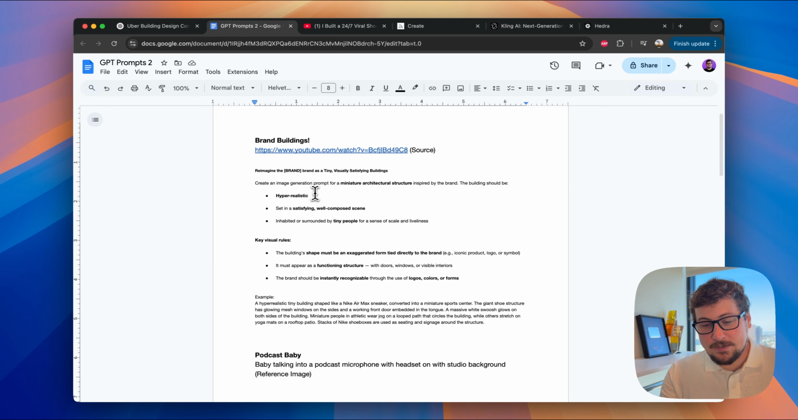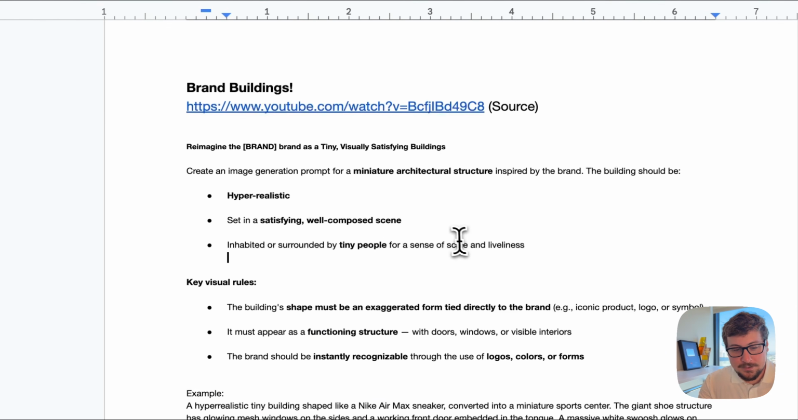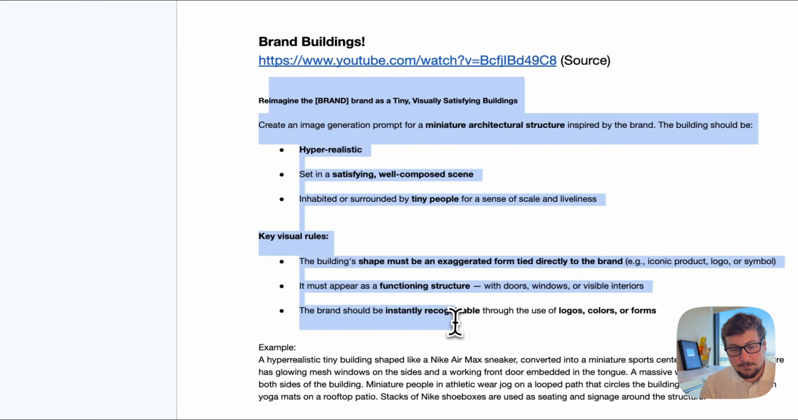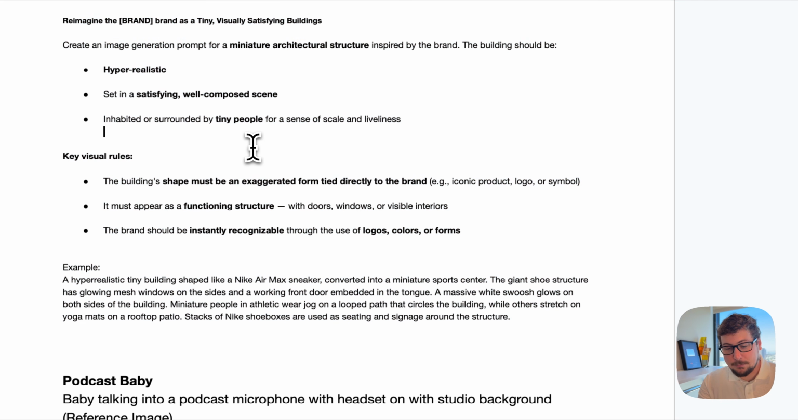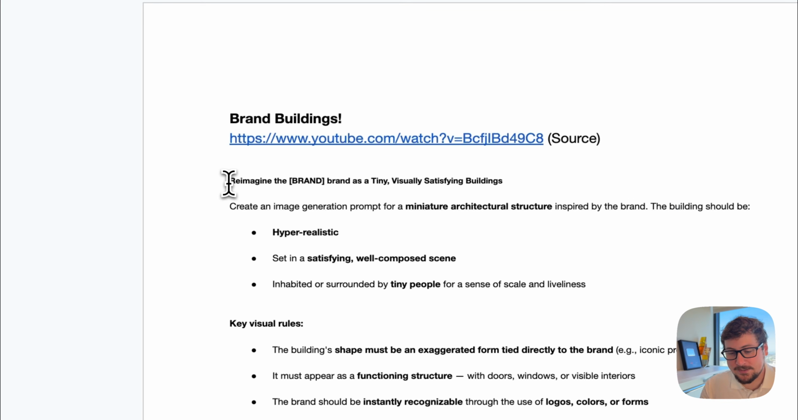But we're going to take this very easy to use prompt and I'll show you how we can generate some cool content with it. So it's super easy to use. All we have to replace is this one word with our own brand that we want to do. And then we just copy this entire script into ChatGPT and it will create a prompt for one of these images. So let's dissect this prompt.